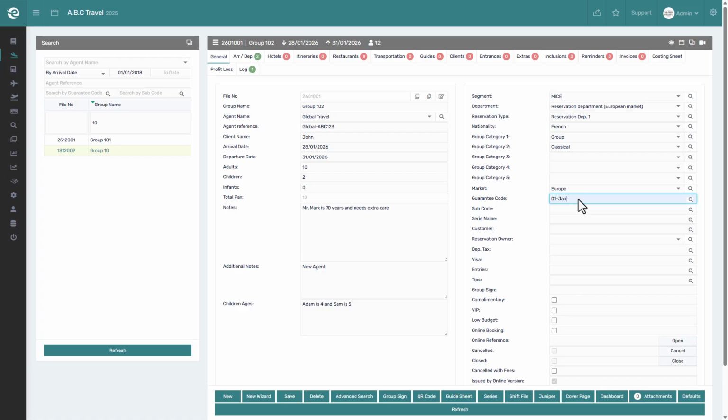For example, January 1st. Subcode, an additional internal reference code. Series name, used to link the reservation file to a predefined series if applicable. Customer service, the customer service user assigned to this reservation file. Reservation owner, the system user responsible for managing the reservation. For example, Mike. Departure tax, visa, entries, and tips. These options indicate whether such items are included in the group inclusions. They are especially useful for operational clarity as well as reporting and filtering.